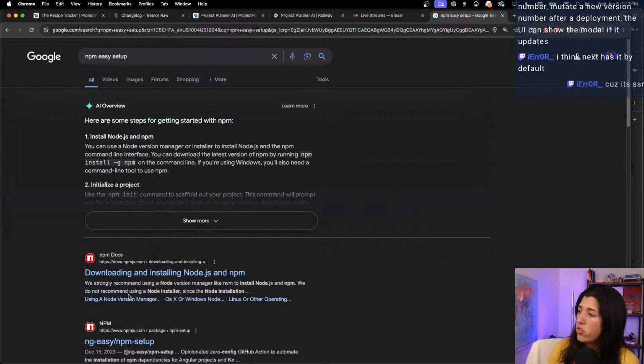We have Convex. Just make a new table. Have the client query for a version number. Mutate a new version number after deployment. The UI can show the modal if it updates.